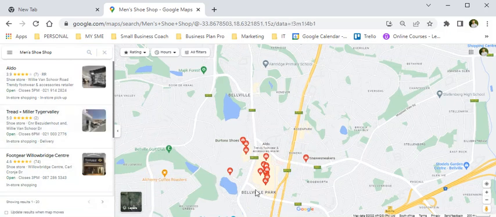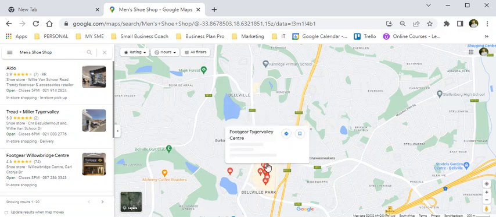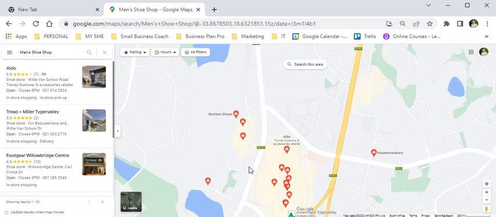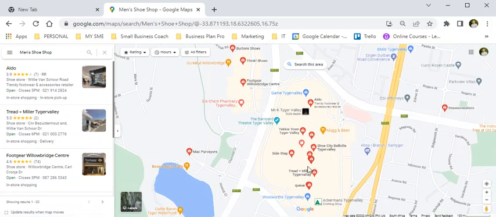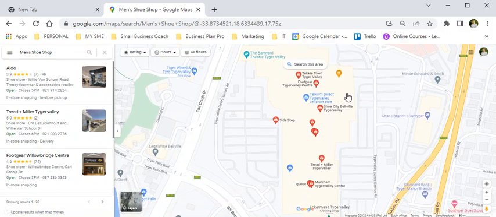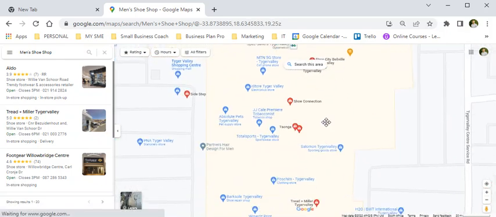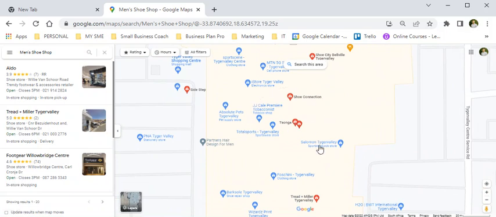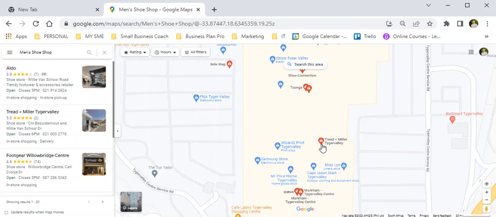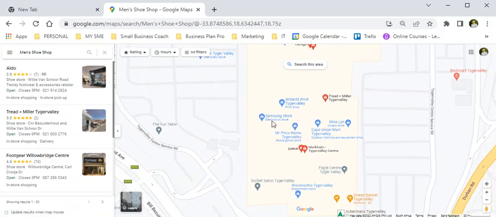And here you can see there's a couple of competitors showing up in this specific location. Now I know for a fact that the Tiger Valley Mall's over here and the Willowbridge Mall is over there. So that's where the majority of competitors are. And if we scroll in, we're going to see a couple of competitors. Let's focus on Tiger Valley Mall. You're going to see there's a Tacky Town over there, Shoe City, Bellville, Tiger Valley, Sidestep, and if I zoom in a bit more, Shoe Connection, Tsonga, Tret and Miller, Markram, and so forth.